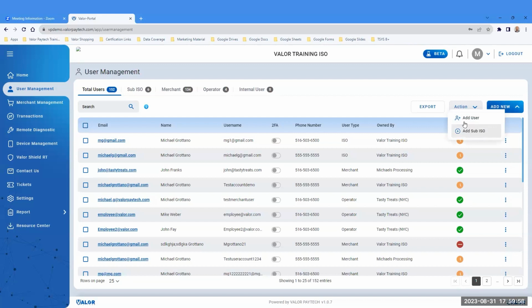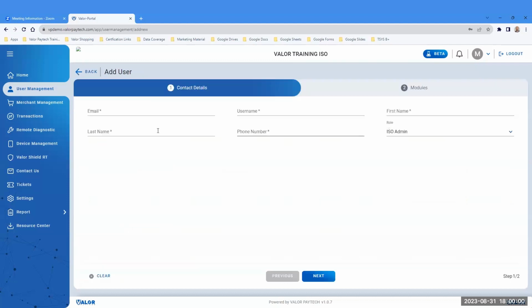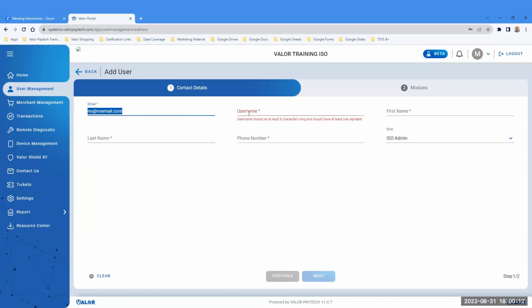There are two options available, Add User or Add Sub ISO. Click Add User. Enter in user details. You can use an email address as a username if it has never been used in the system.